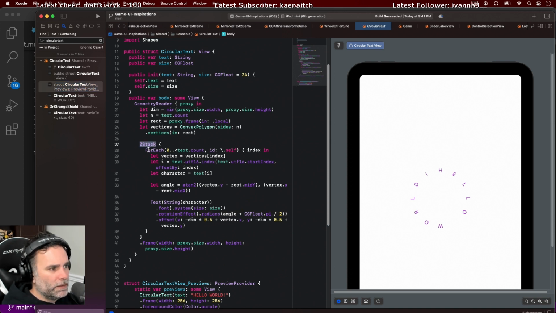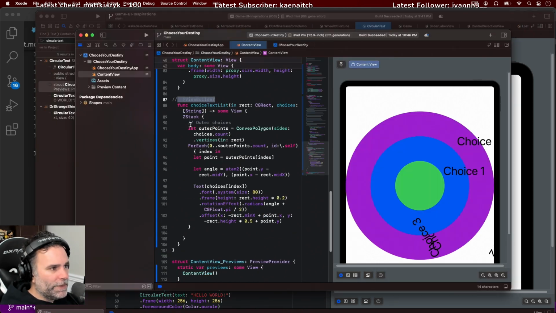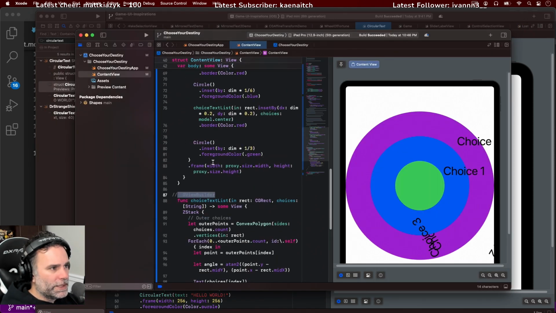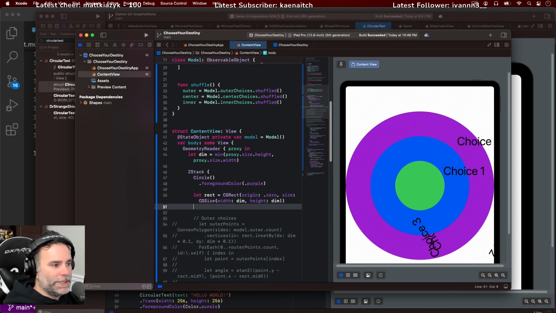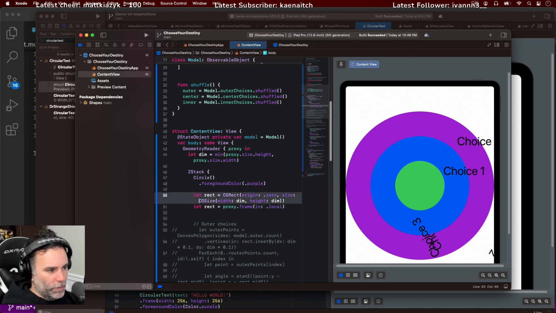Z stack for each vertex, vertices, and rectangle. Or proxy frame and local. Frame and local. Is that not that? We just said that rectangle was CG rectangle origin 0, size width, height, dim. What if we did this instead? What if we said you're a proxy frame and local, and then see what that does?